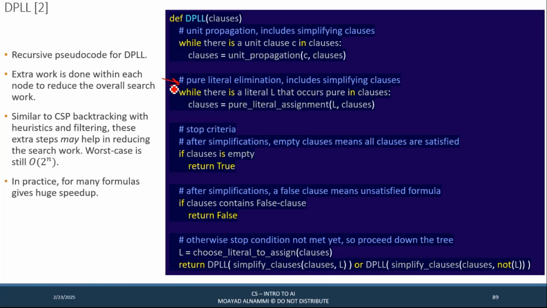Then you can proceed with pure literal elimination. While there is a literal that is pure in the clauses, keep doing pure literal assignment and keep simplifying your clauses. And then you can have a stop criteria, right? Pure literal elimination and unit propagation contain simplification.